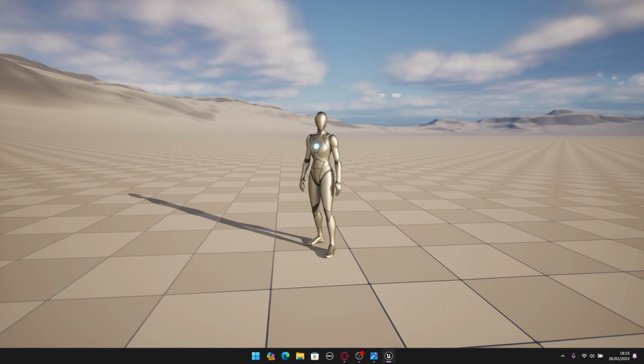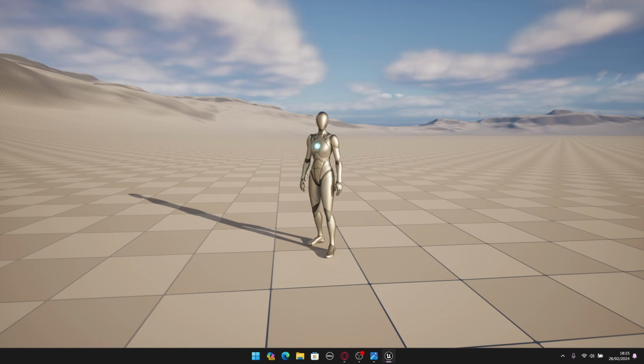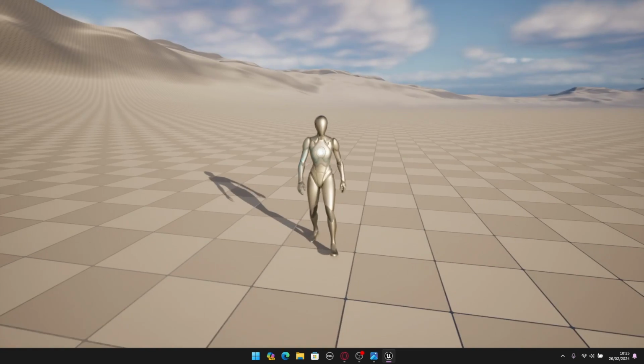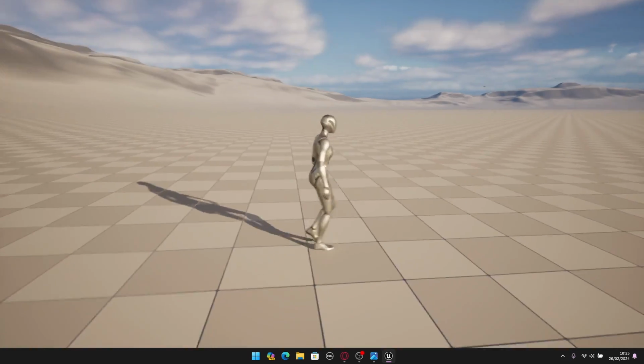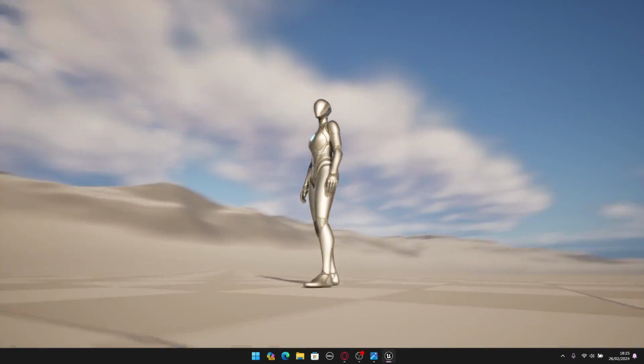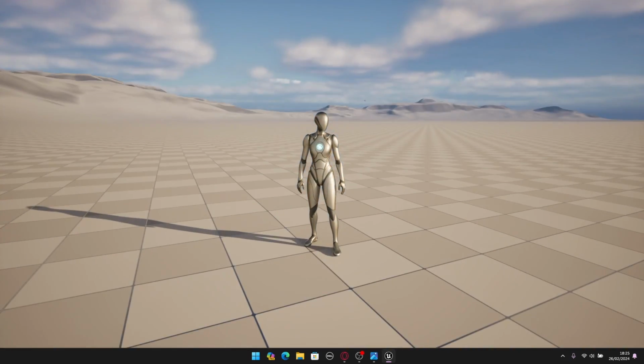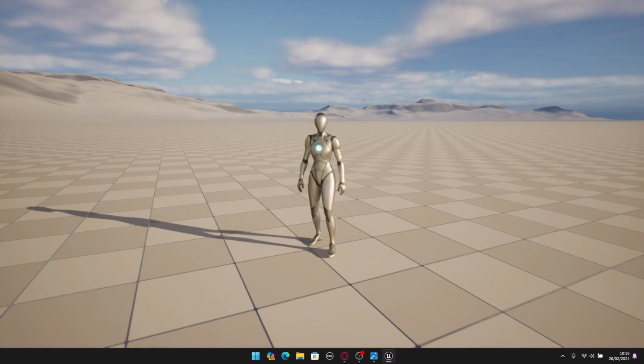This is the first part of a series where I'm going to teach you how you can create a scanning effect here in Unreal Engine 5. As you can see, I'm here in an open world level with my character, and I have nothing on the character. So if I press F now, which is the key to do the scanning, nothing happens.